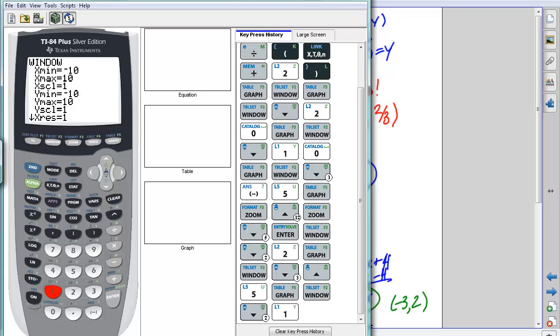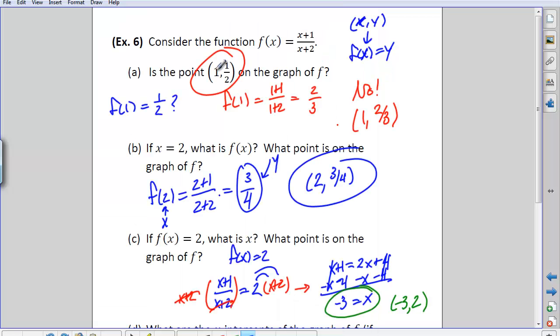The resolution, you really don't need to worry about that. That's a setting that you shouldn't ever have to really deal with. And so here's our graph. Now let's go back and look at some of those questions we asked. Is the point (1, 1/2) on the graph of f?